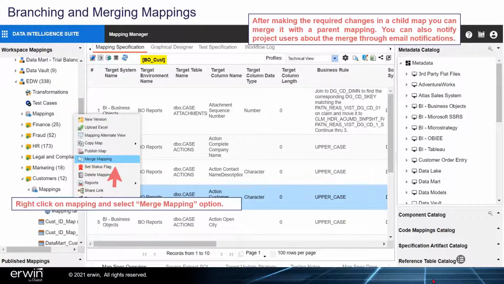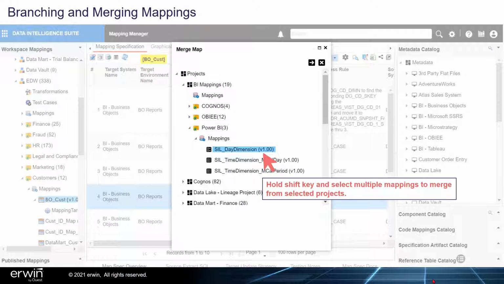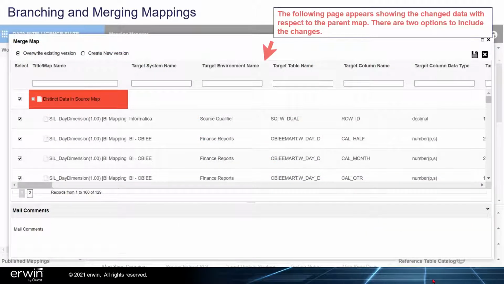Right-click on a mapping and select Merge Mapping option. The Merge Map page appears. Click on Next. Hold the Shift key and select multiple mappings to merge from selected projects. Click on Next. The following page appears showing the changed data with respect to the parent map.